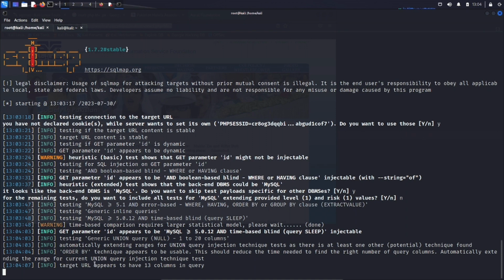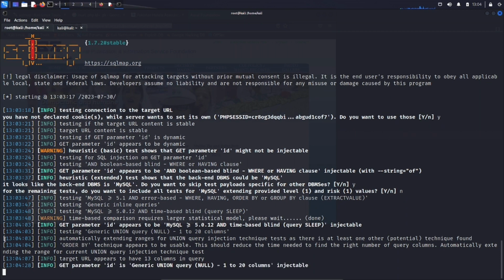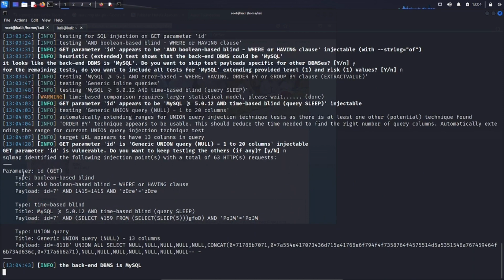Here we can see that the target URL appears to have 13 columns in the query. So it also gives us an assumption of the columns in the database. It shows that GET parameter ID is injectable with UNION query, 1 to 20 columns. GET parameter ID is vulnerable. Do we want to keep testing the others? We give no and hit enter.